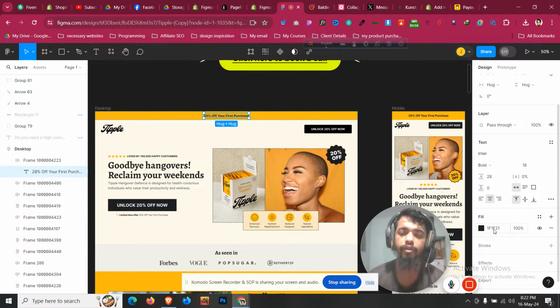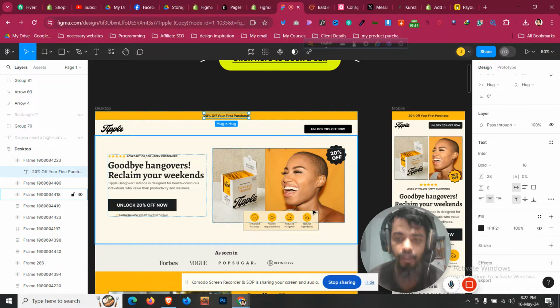I will not use Inter. I will use Poppins and Montserrat for the font and for the paragraph. Whatever font you want to use for your project is up to you.